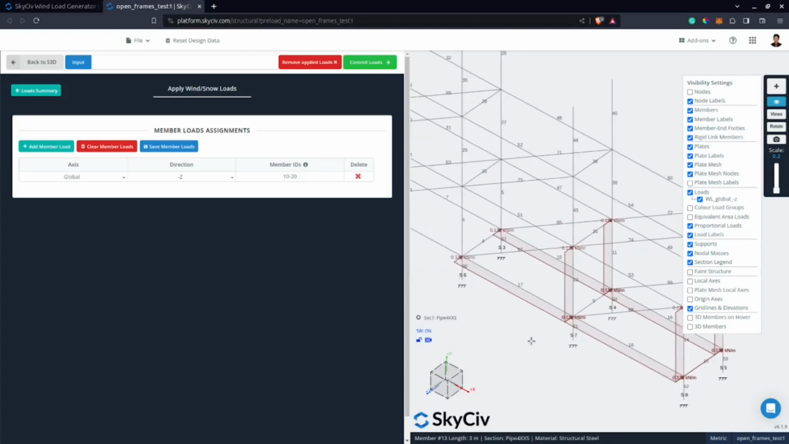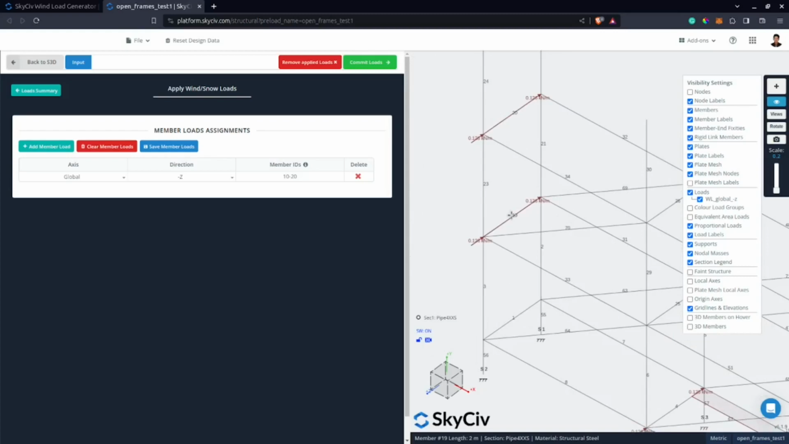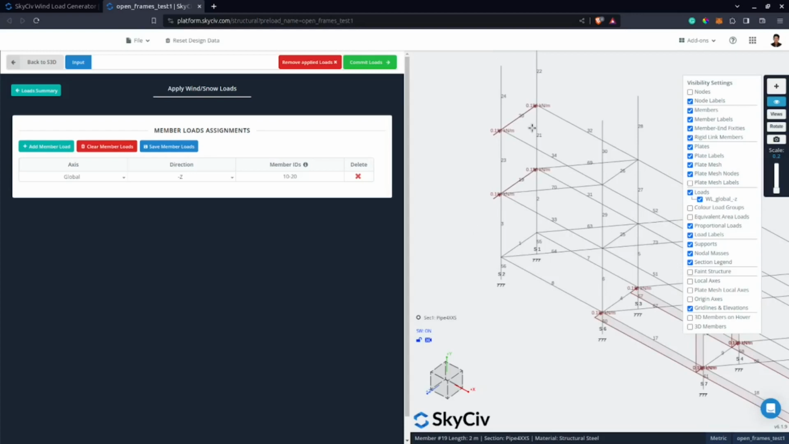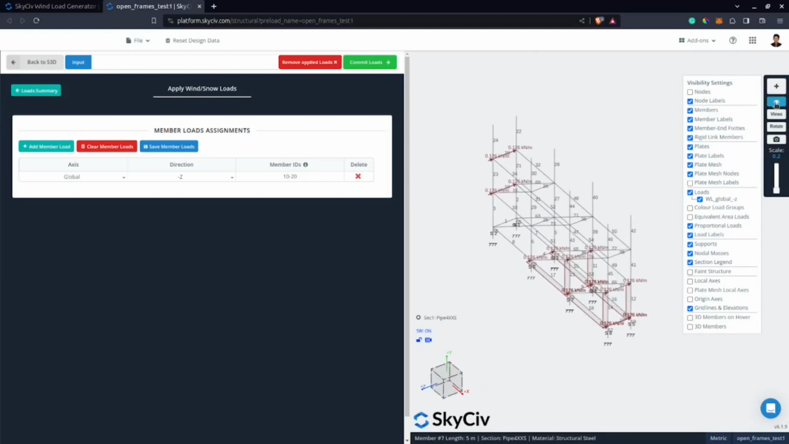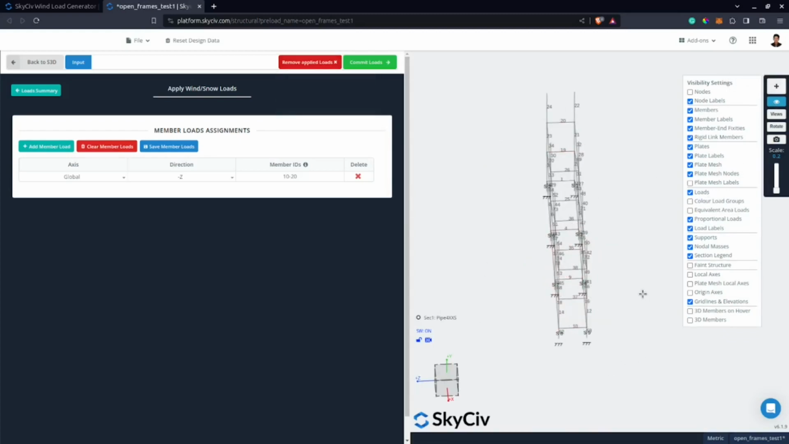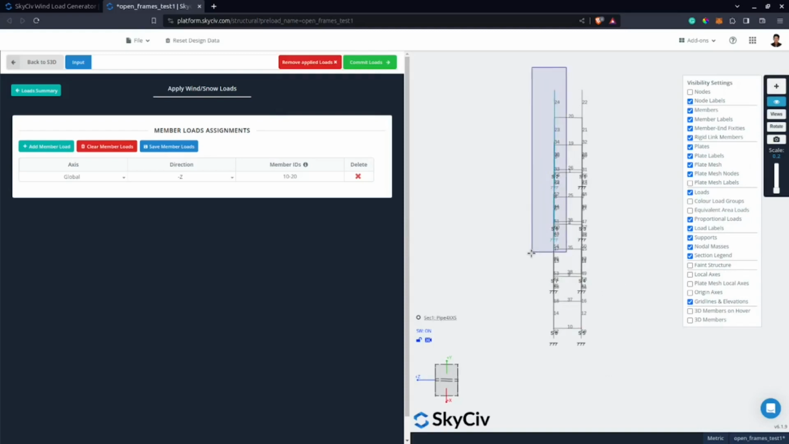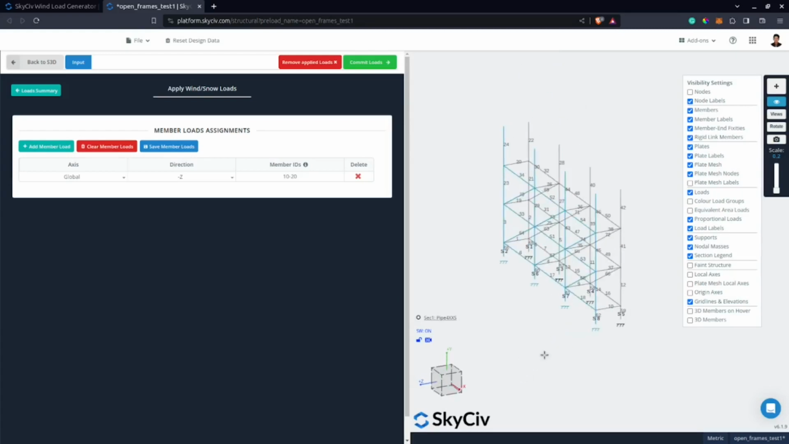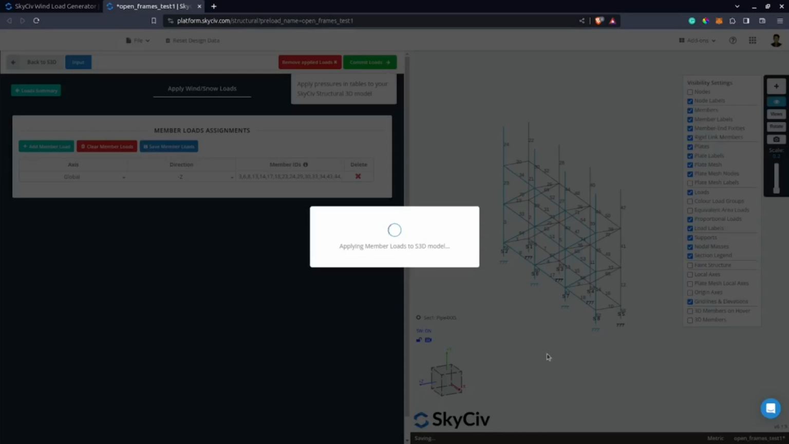So 14, 13. We cannot see it since this distributed load is applied parallel to the direction of the member. So definitely this is not okay. What I can do is just use the third method, which is I'll remove the first load and then I'll select, pressing control, from left or from right to left, down, up, down. So I will select these members and then click this input field. So all the selected member IDs will be put here, and then I'll just need to click commit loads.